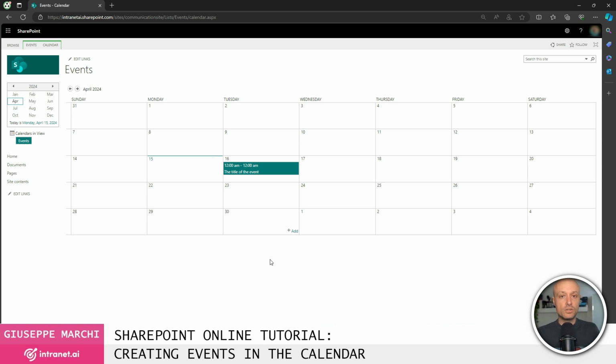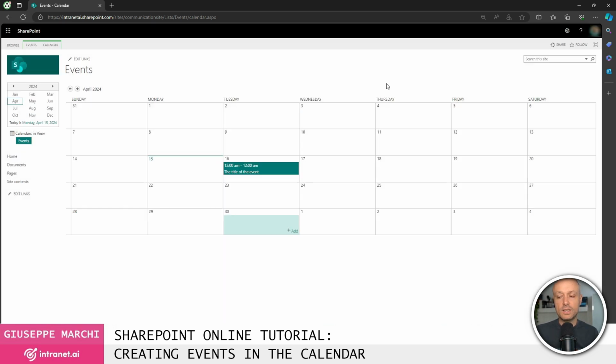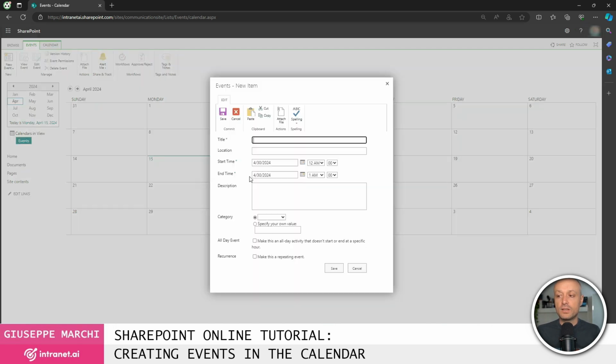What you see here is still the old interface of SharePoint Online, which nevertheless allows me to add new events by clicking on this link, choose to edit an event by selecting it, delete it, choose permissions, and so on through this command bar up here at the top, okay? As you have seen, creating a new event has a few fewer fields.